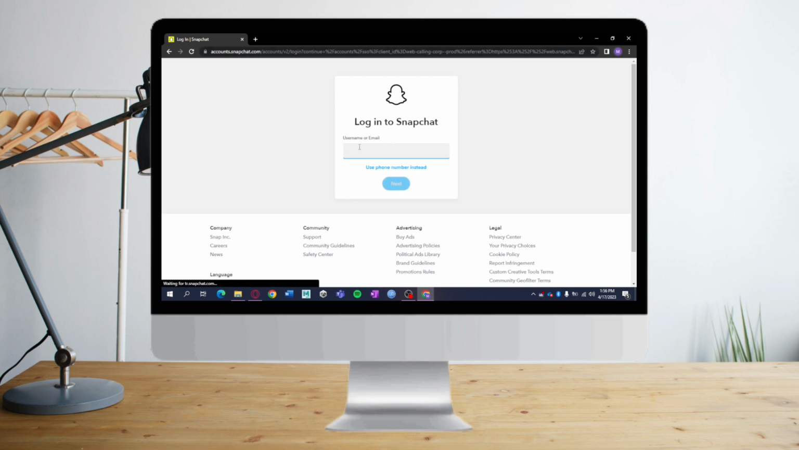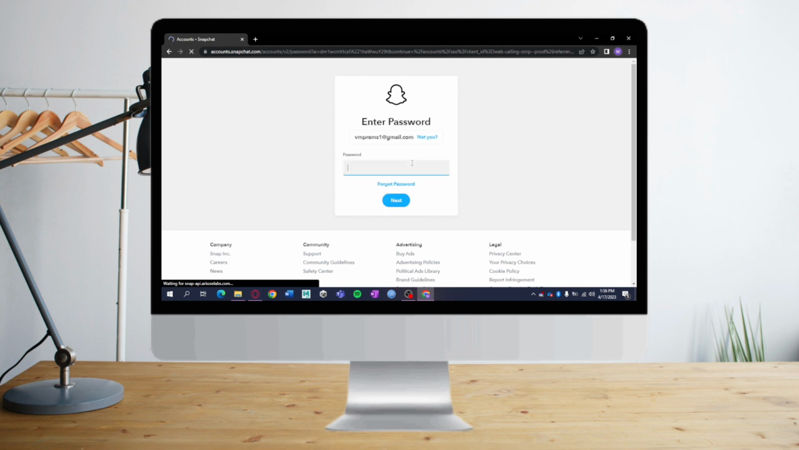And in here, you just need to put in your username or email. So let's put in our username or email. And then after that, just click on next. Then it will ask for your password. So let's put in our password.